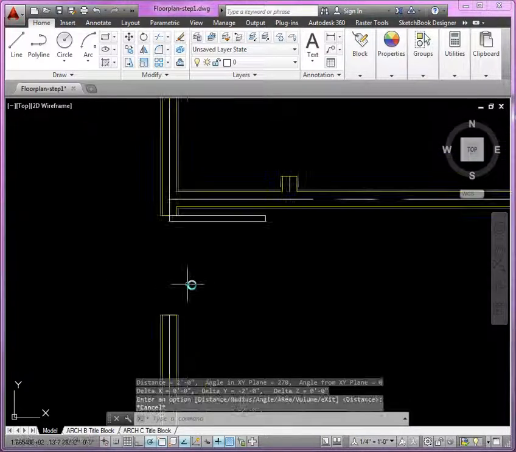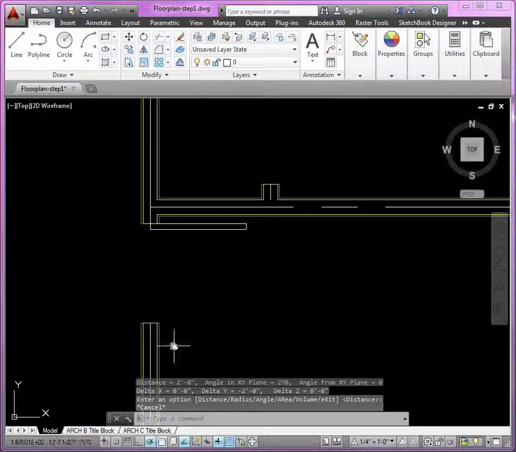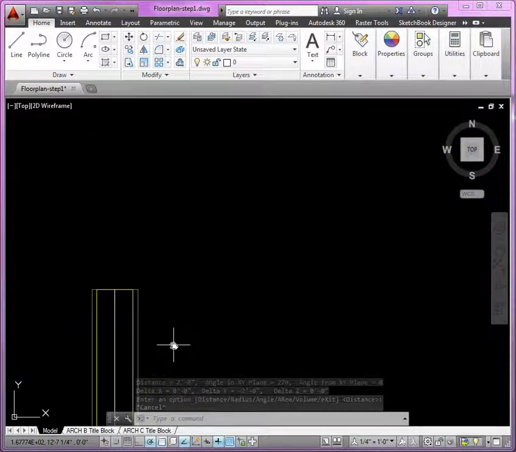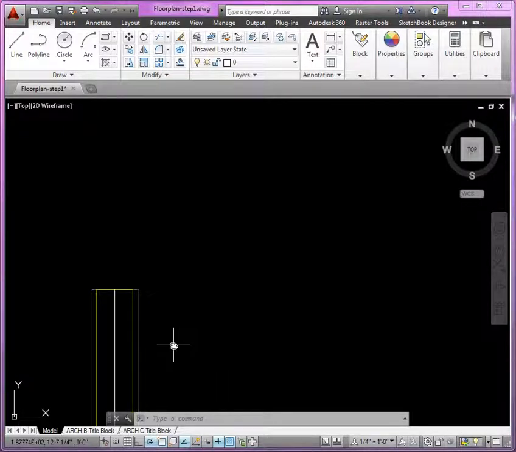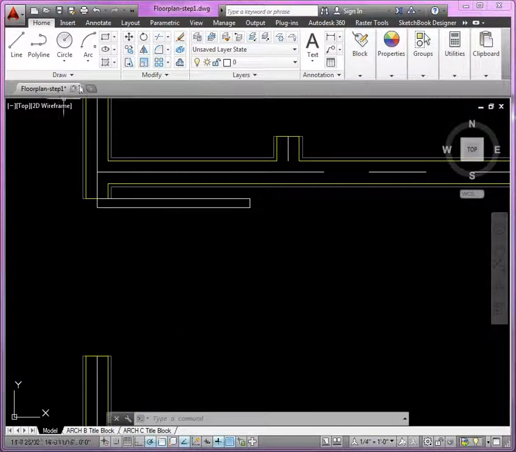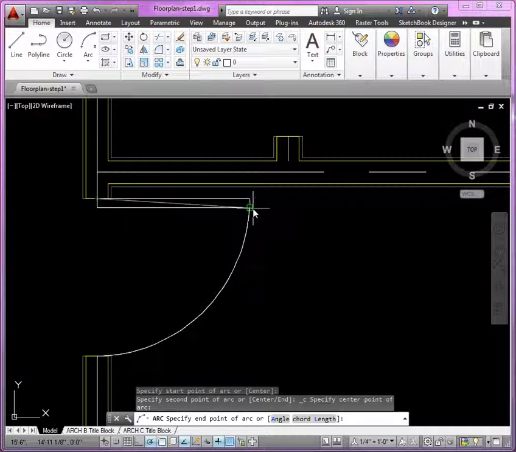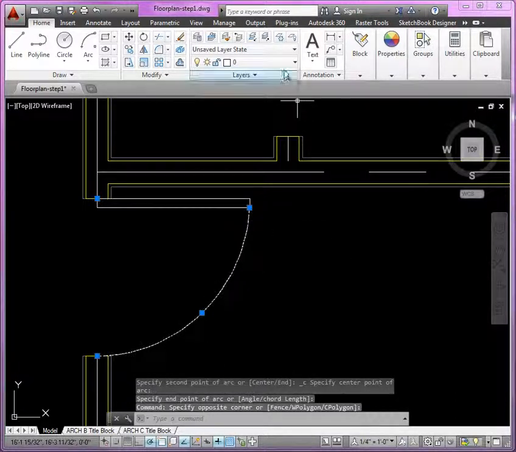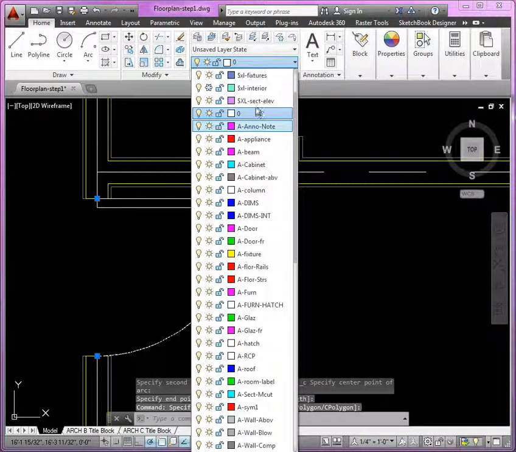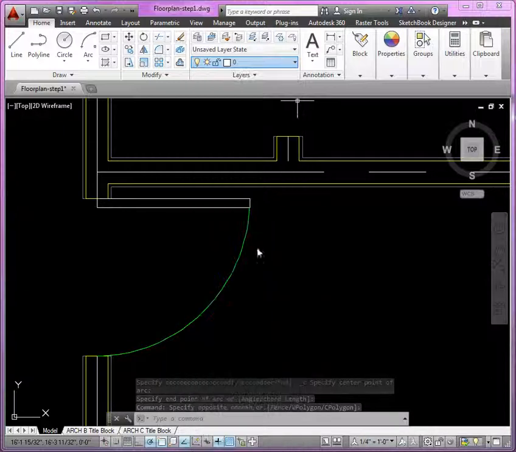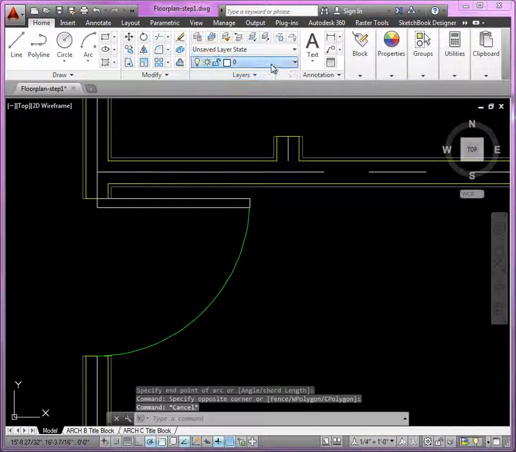Okay. So you can see, even while still using the multi-lines, when you're editing, you have less to select, less to worry about, because those lines are integrated with the multi-line style. All right, let's finish off with that door swing. Here's the start point. This is our center pivot, and here's our finish. I'll go ahead and place this onto the A door frame layer. I'll switch layers.